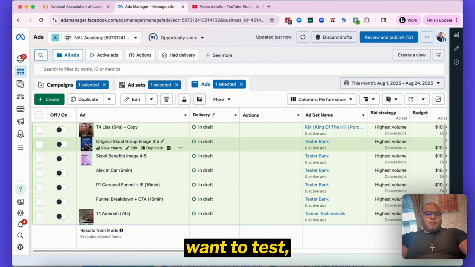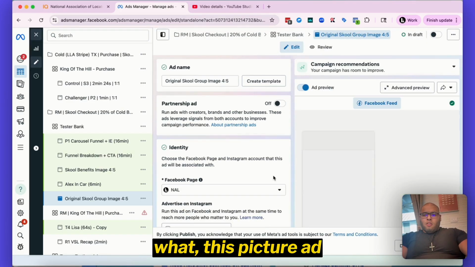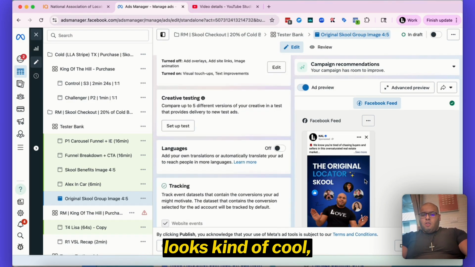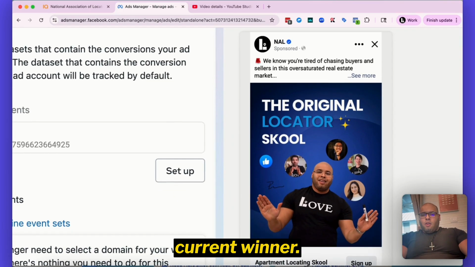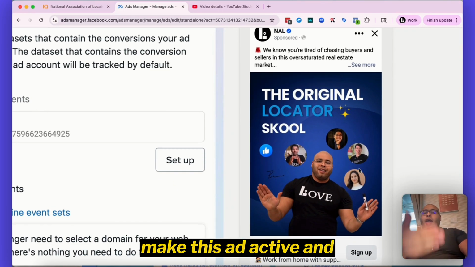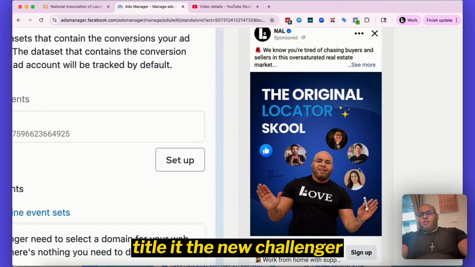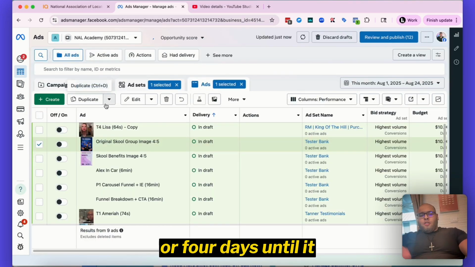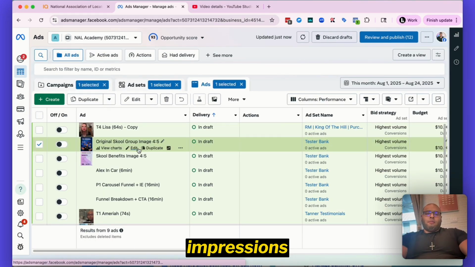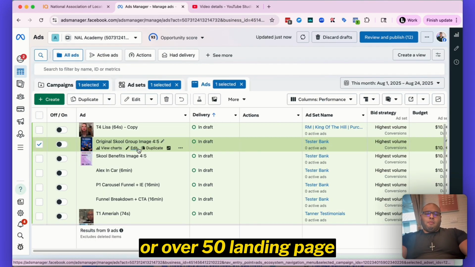So maybe if I want to test a picture ad and I'm like, you know what, this picture ad looks kind of cool. I wonder if this will beat my current winner. I might just make this ad active and title it the new challenger. And then I would fund budget to it for 3 or 4 days until it reaches over 1,000 impressions or over 50 landing page views.